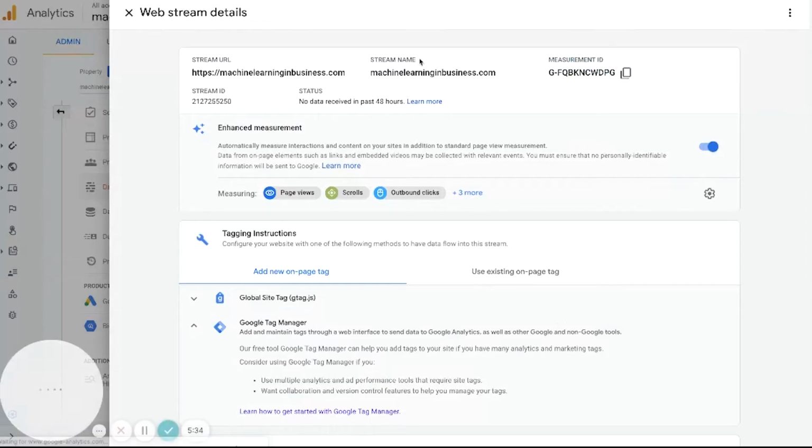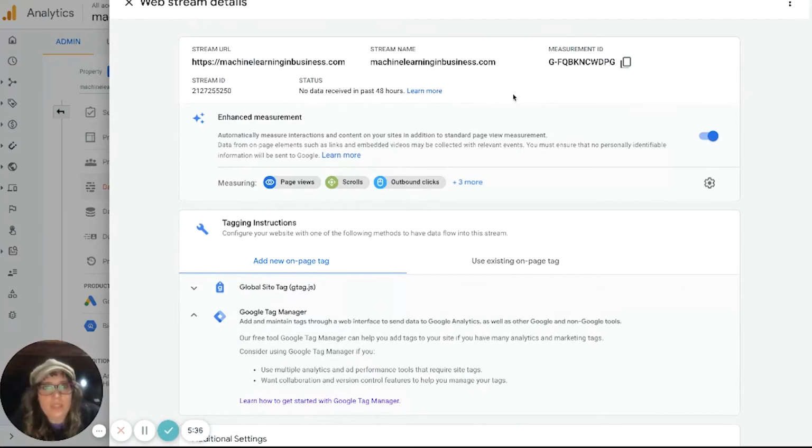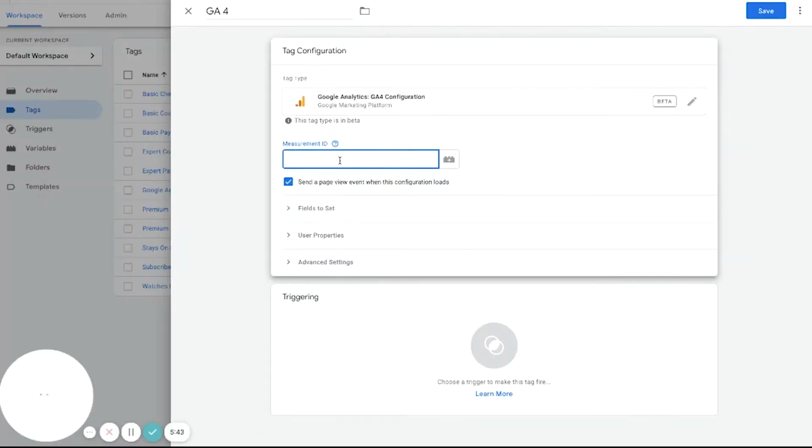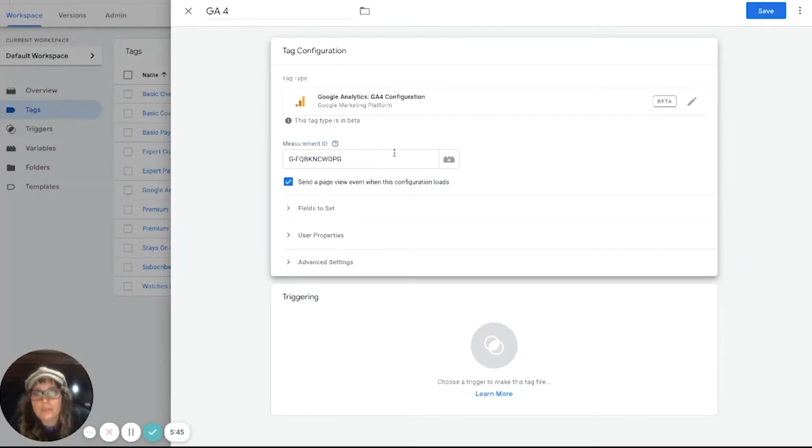So, oops. Let's go back to here. This is what we're looking for, the measurement ID. We're going to copy that, copy it into here. There we go.